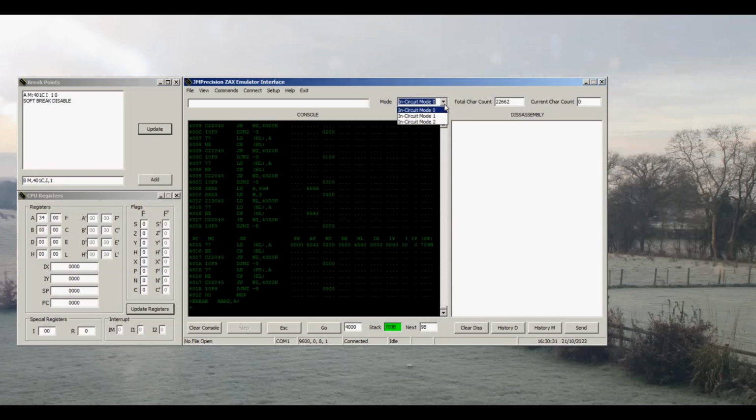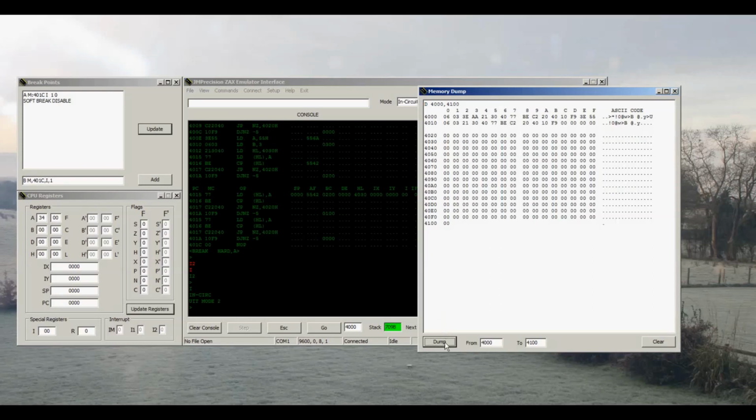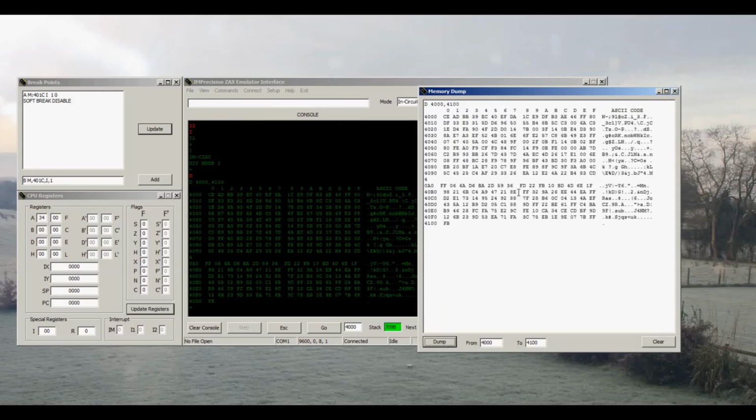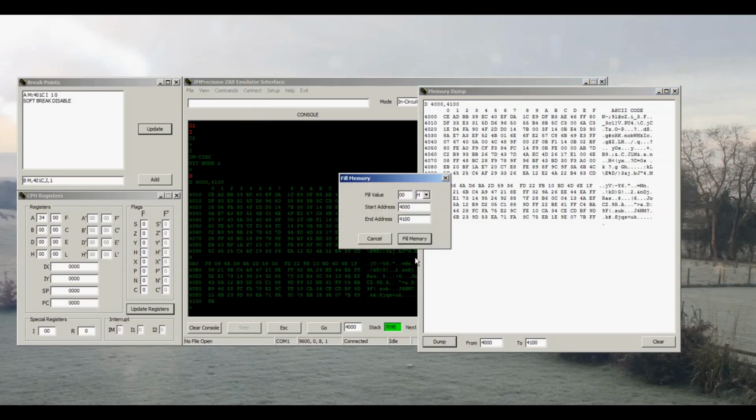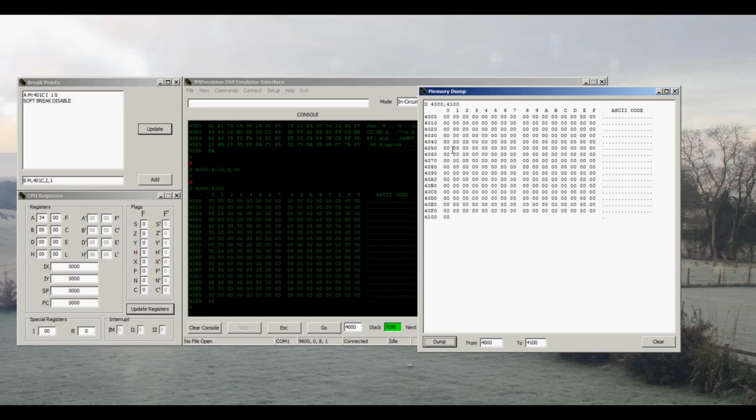But if we change to mode 2, then it will use all the resources within the target machine, including the RAM. So if we pull back up the memory dump, same range of addresses, but notice this has now just got random code, and this is the random data that was in the RAM of the ZX81 when it was booted up. And again, we can clear this if we want to now. Dump it again. Notice now it's full of zeros. So this is the RAM within the ZX81.